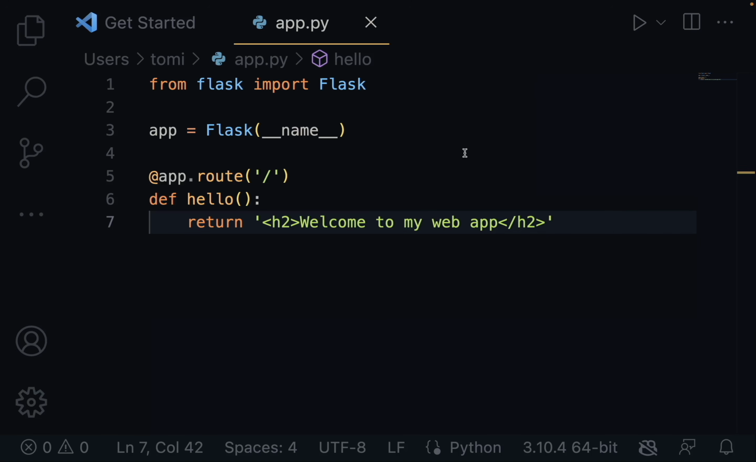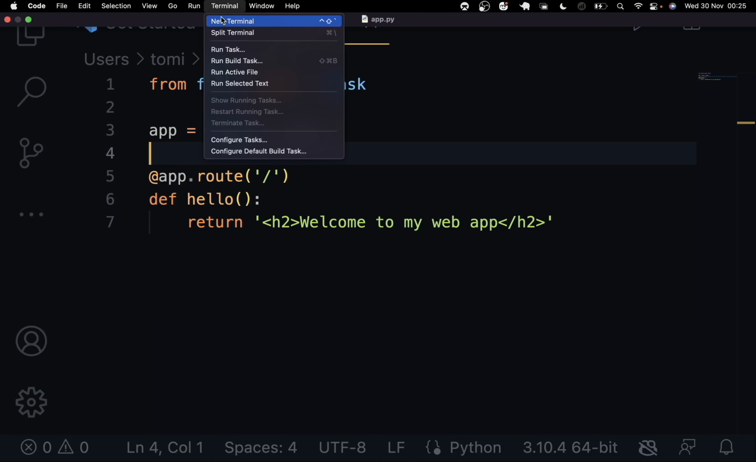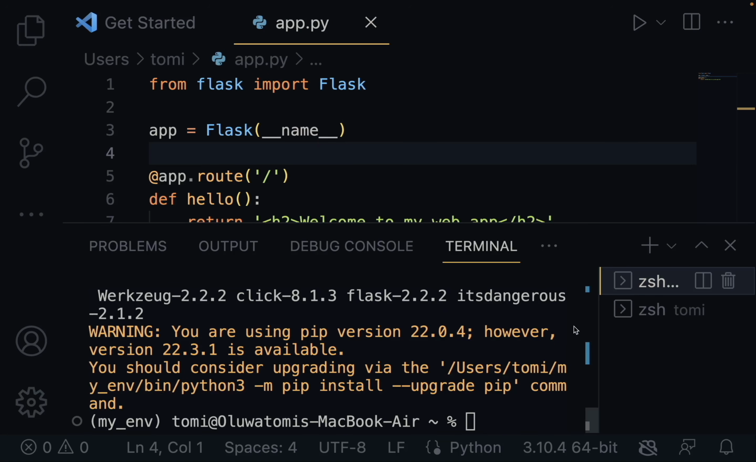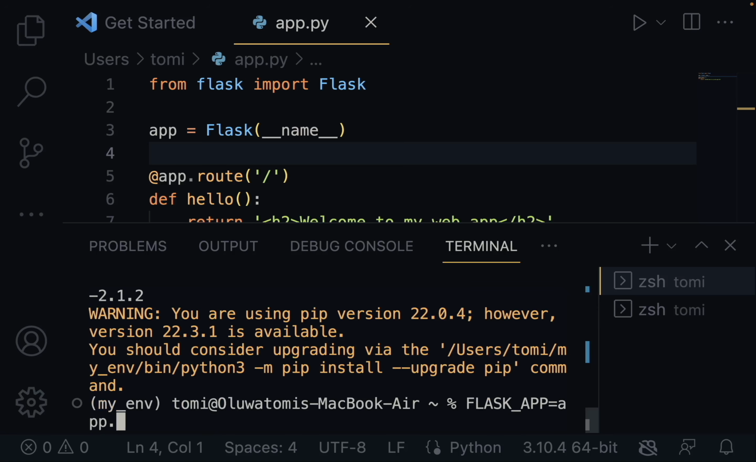Now that we have all of this set up, the next thing we need to do is to open our terminal again. So I'm just going to open a new terminal. In our terminal, what we're going to run, I just came back to that terminal. And what we want to run in here, because we are in that particular environment, is export FLASK_APP=app.py. So specify the file name.